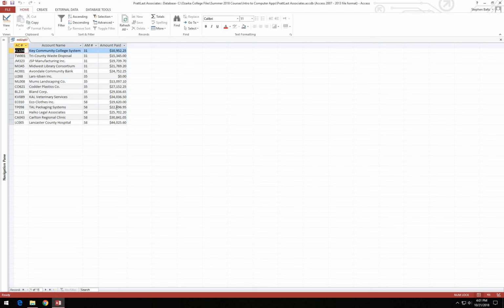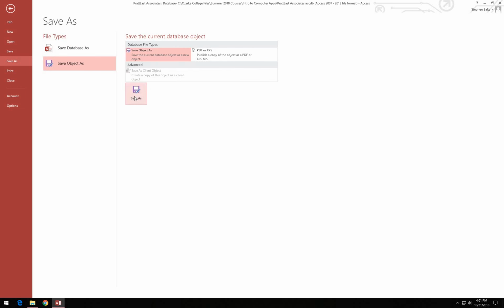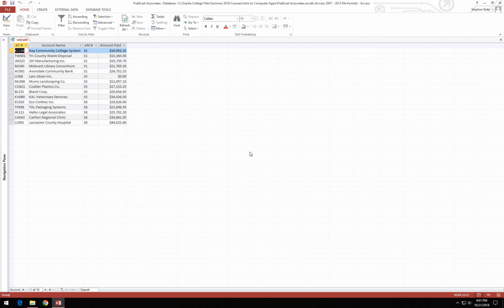We want to save this, but again, we reused a previous query, so just like we did before, we're going to have to go to File, Save Object As, Save As, and save this as M02Q08, just like you see on page 87. Then we're going to click OK to save that.